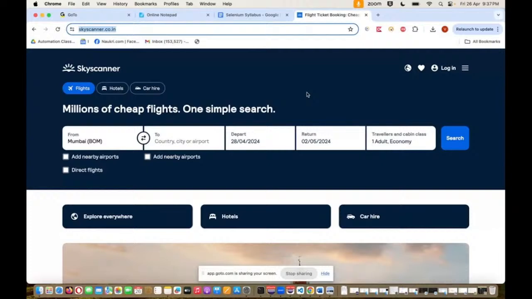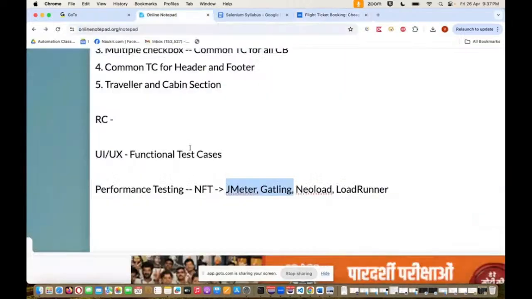In performance testing, usually we focus on both parts, guys, UI as well as API. When I say UI, you can see right now here we have this UI, the domain URL and everything. The second section I wanted to mention is that we have focused on functional test cases. We will be focusing on API testing also, guys.